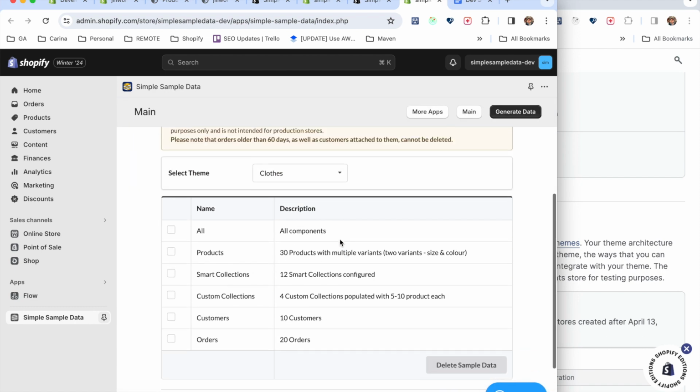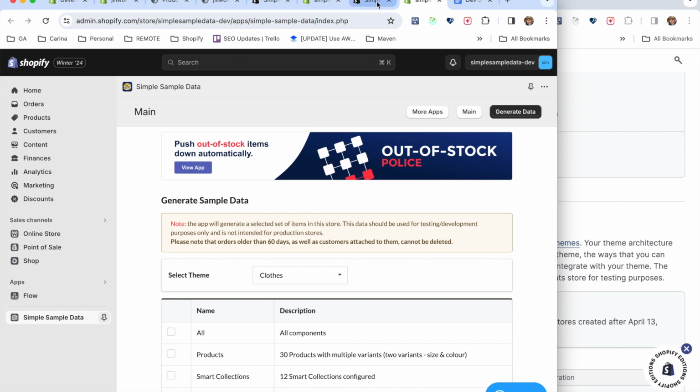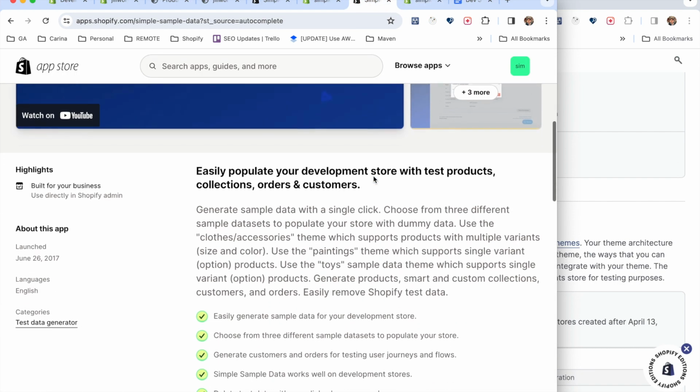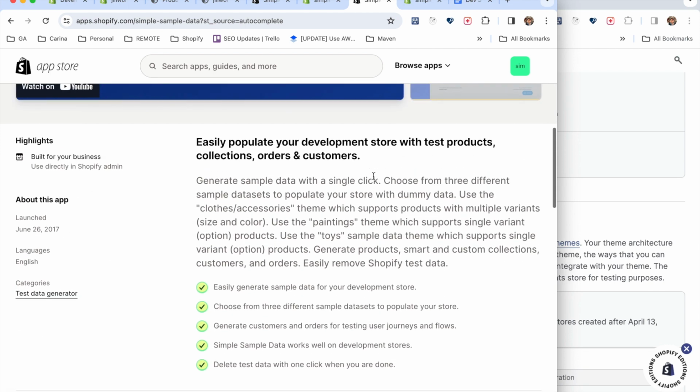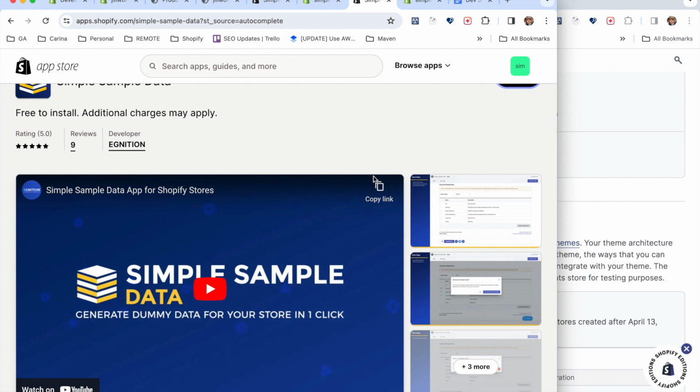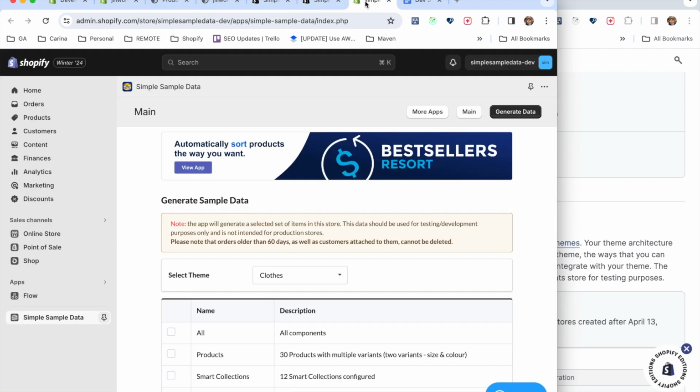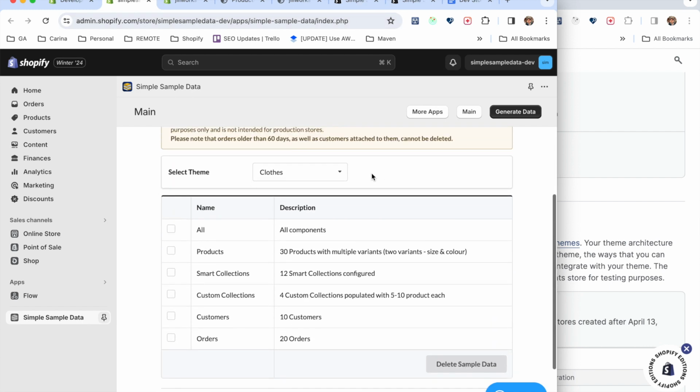All right, so now that we have simple sample data, if we take a look at simple sample data here, let's see, is there any information on it? All right, pretty limited in what it shows you. We do have the ability to install 3 different, let me just get rid of some of this stuff. We don't need all of this, so let me move my store here, right? We have 3 options. We can select a theme, clothing, painting, and toys.